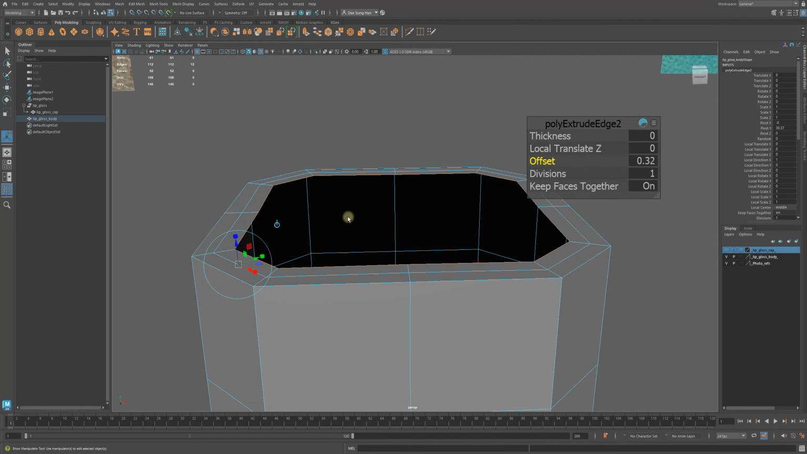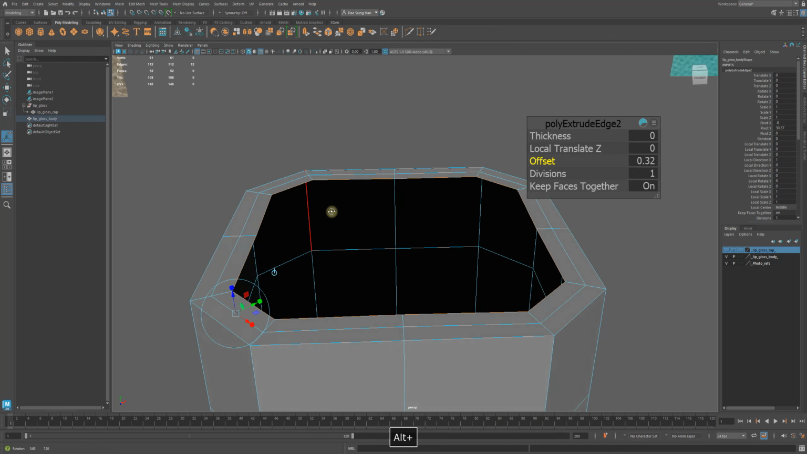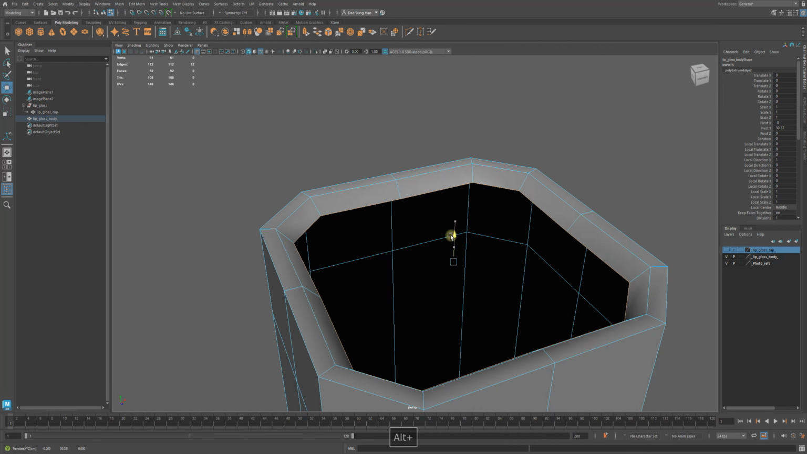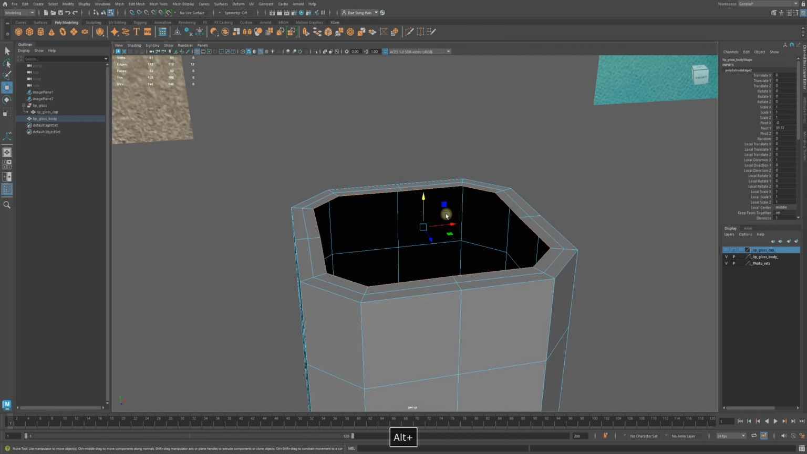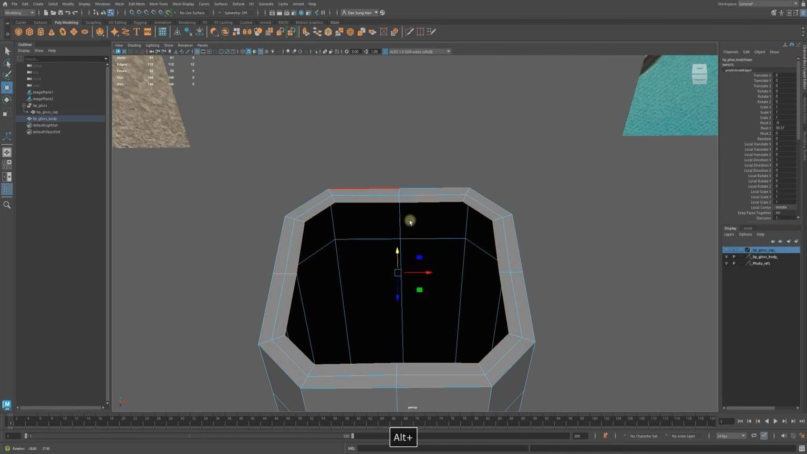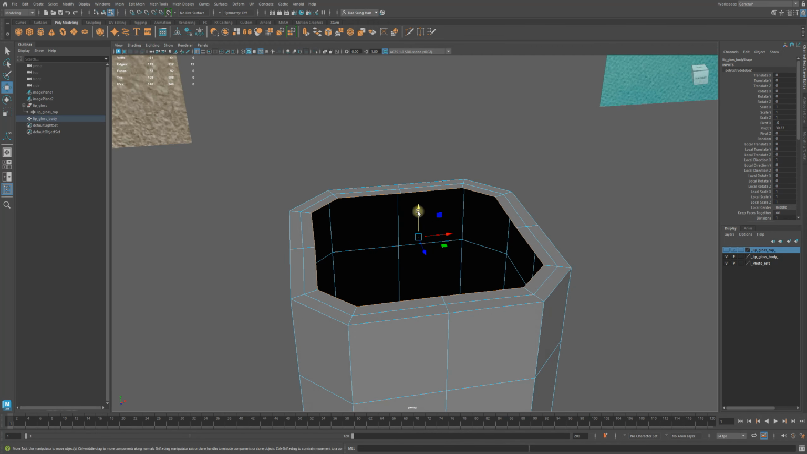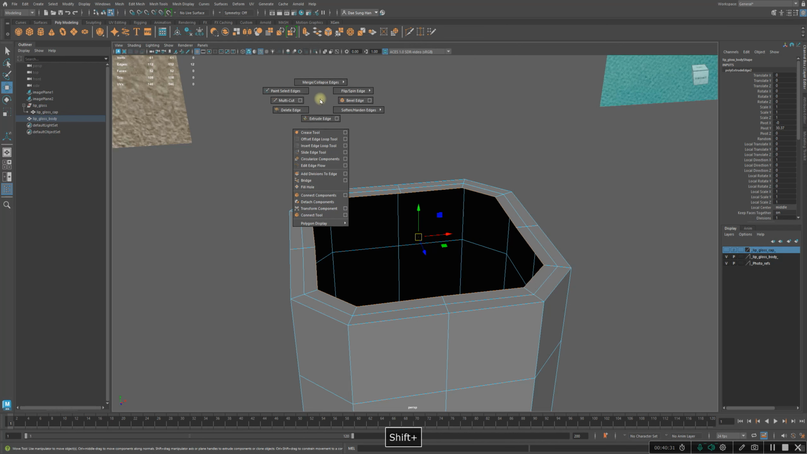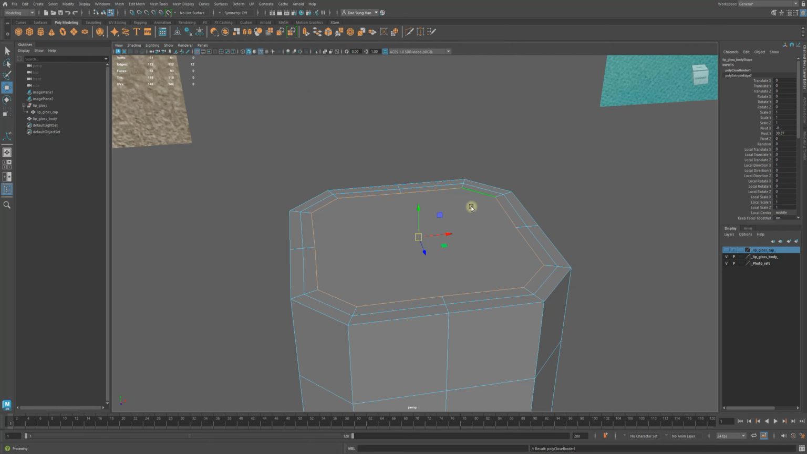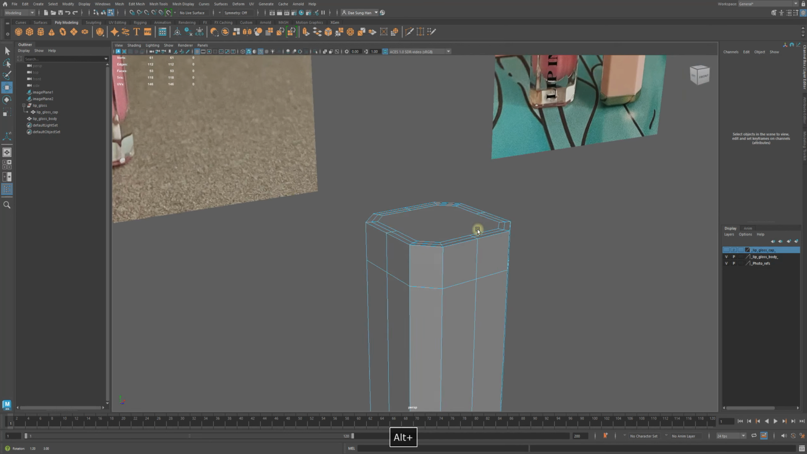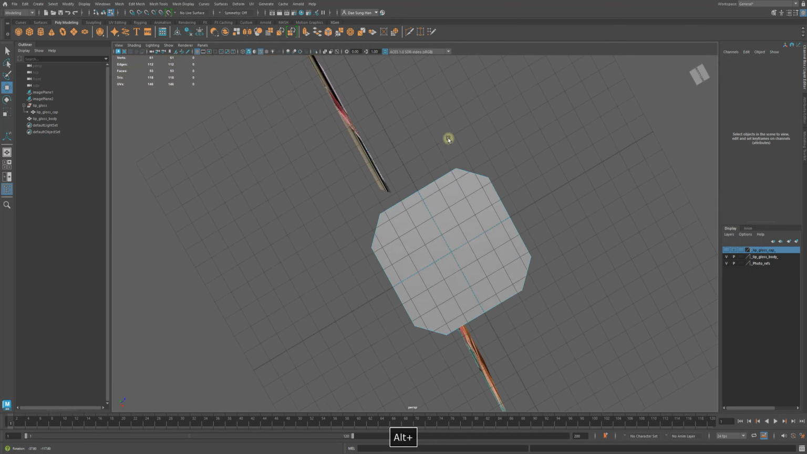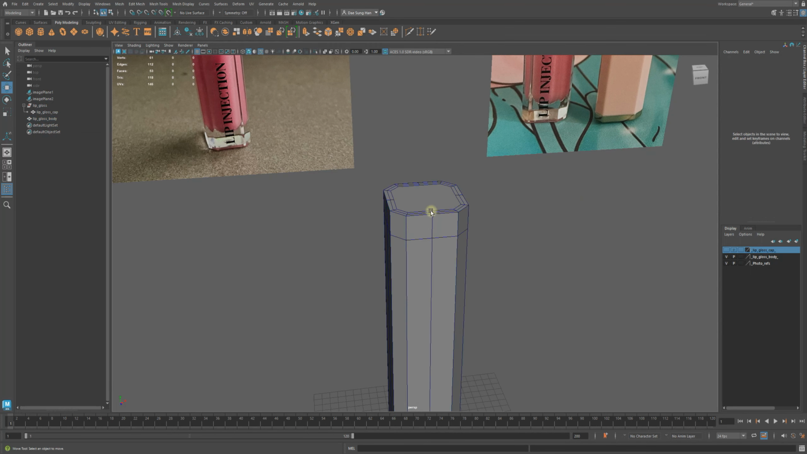See? It's important for a couple of other factors. Press W to get out of the tool. I'm gonna fill this hole now. Shift right click, fill hole, and now this should work. Boom, nice. So that's how we do that.